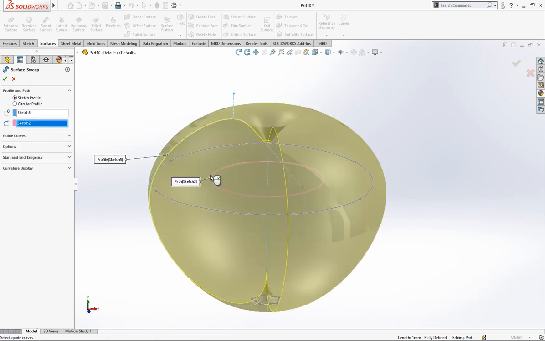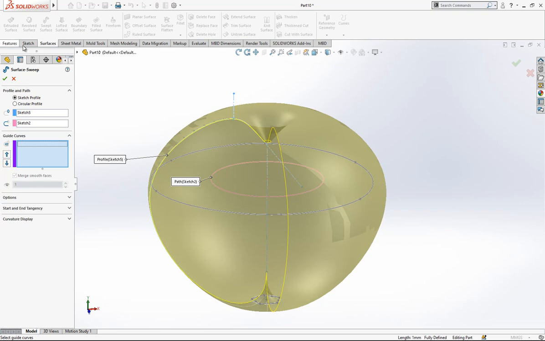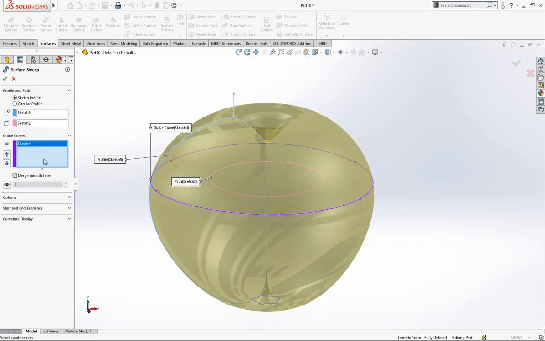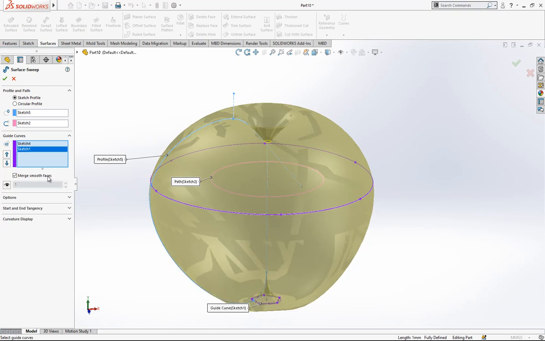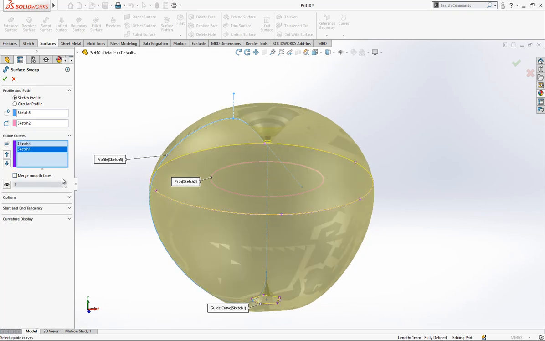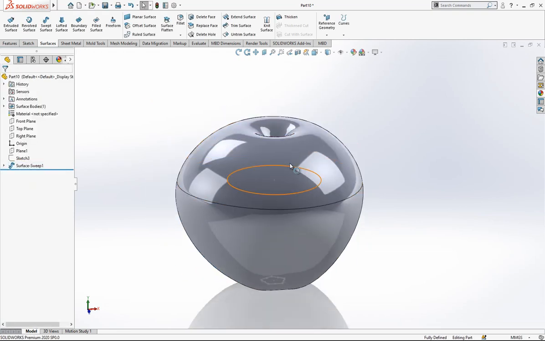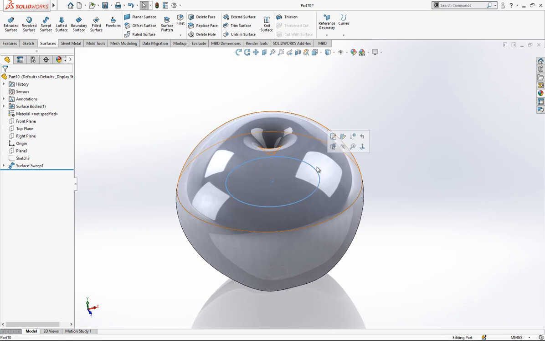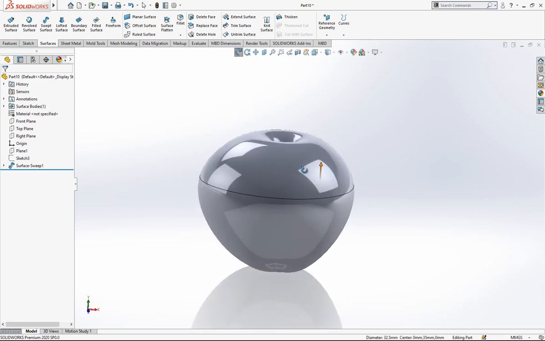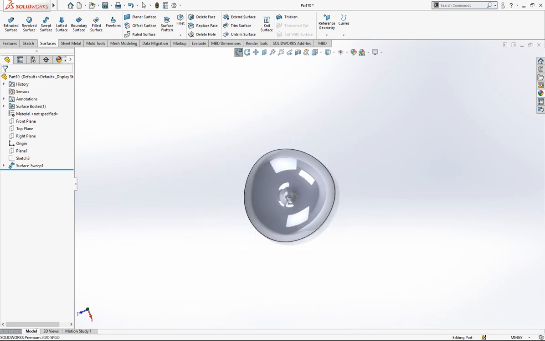I'm using now a normal one for surfacing instead of solid. We pick our profiles and guide curves. Remove, merge, smooth face. And then we finalize our operation. And we have got our apple.